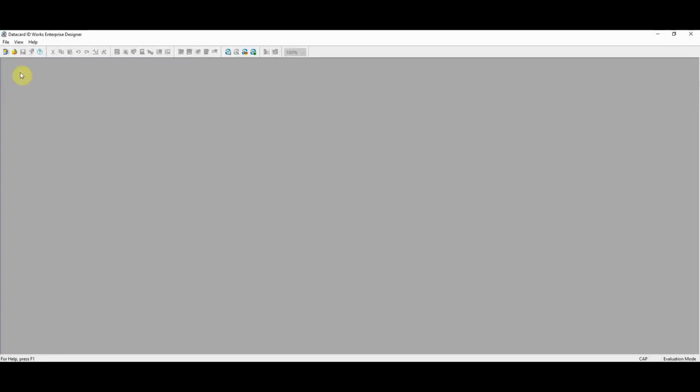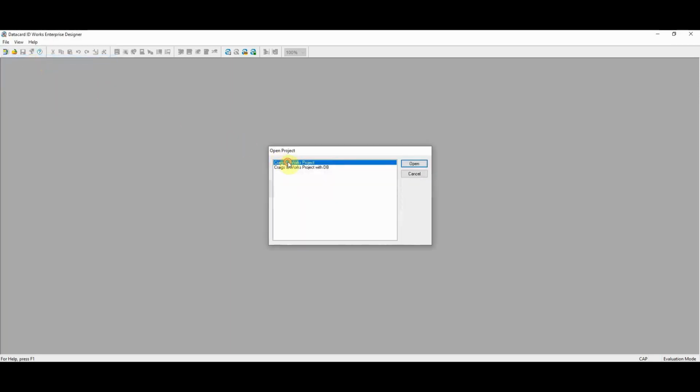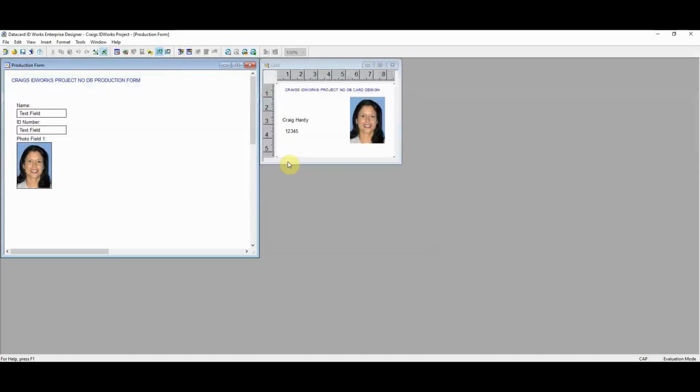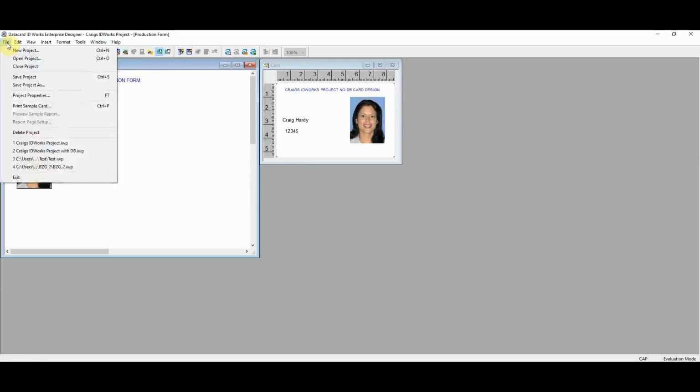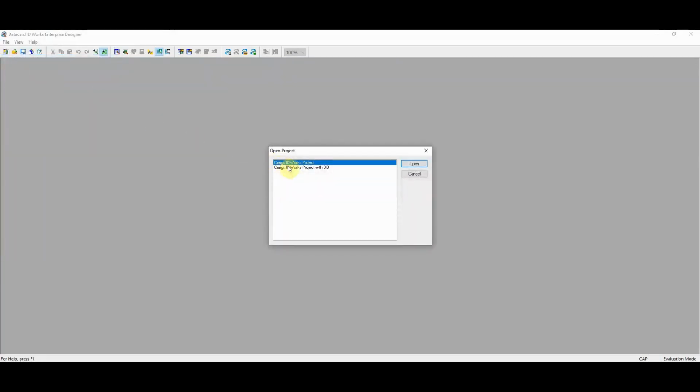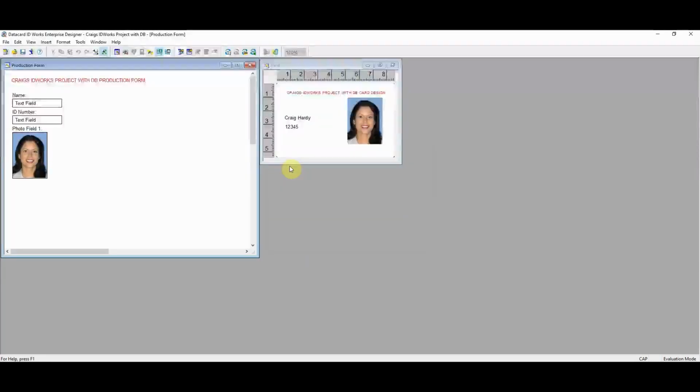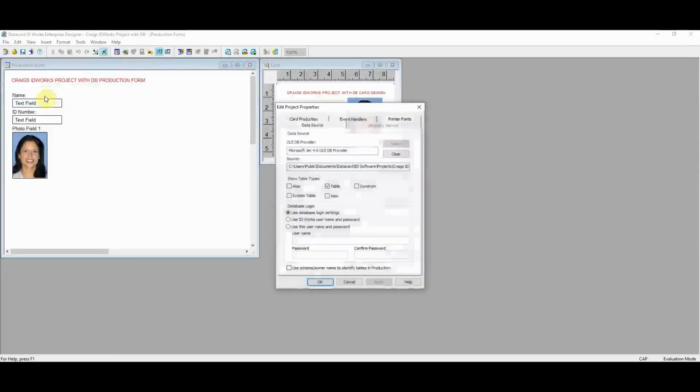I will be using two IDWorks projects for this demonstration. The first project, called Craig's IDWorks project, does not have a database connected to it. The second project, called Craig's IDWorks project with DB, does have a Microsoft Access database connected to it, located in the following path and with the following name.